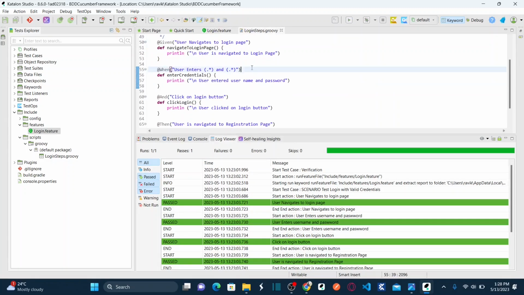But again, in the step definition function, I want to pass username and password. In the enter credentials function, let's pass the string username, comma, and again string password, right?